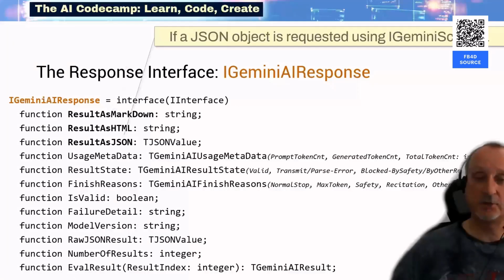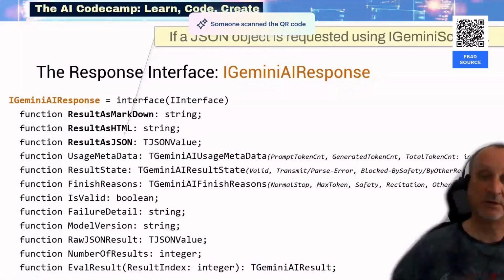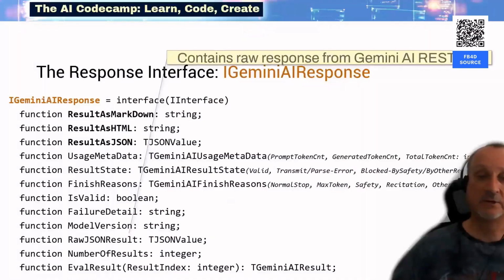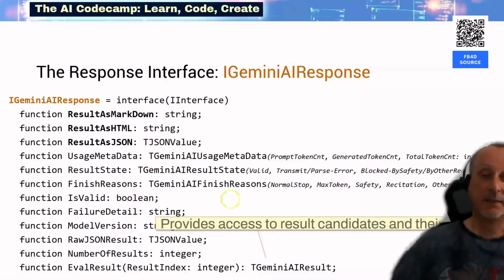If we request a JSON object, for example by supplying a JSON schema with the request, we receive the resulting JSON object here in this method. Do not confuse this with the raw JSON result method, which returns the entire response from Gemini AI in a raw data format. It is possible that Gemini AI provides several candidates of answers. In this situation, we can use number of results and eval results to retrieve the individual candidate.